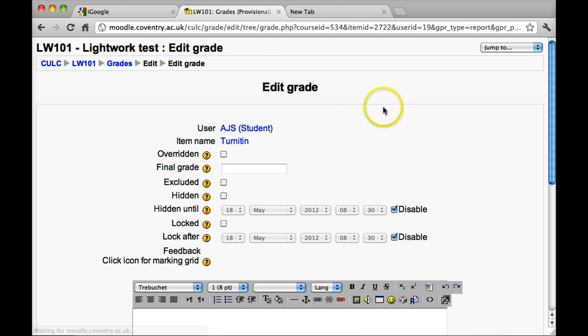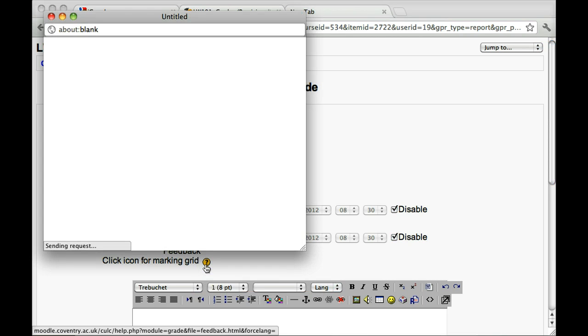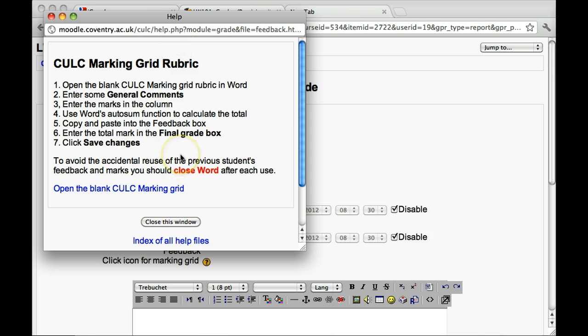and the edit grade box will come up. This little icon here, click icon for marking grid, click on that, it'll open up a new window and it'll have some instructions explaining how to use the marking grid and a link to the marking grid. Most important to close Word after each use, we'll come back to that in a minute.